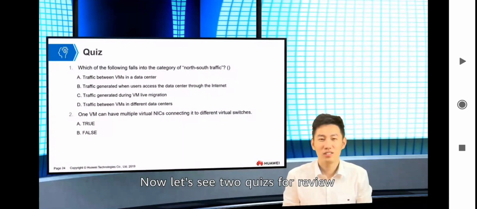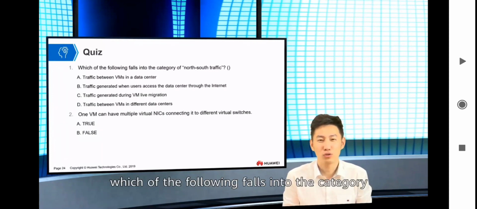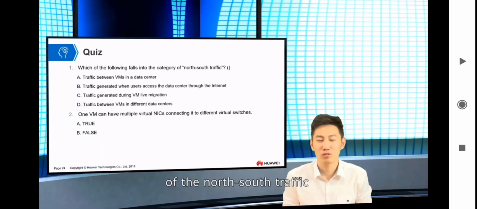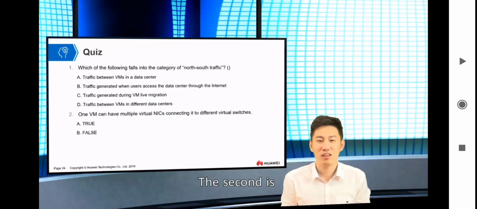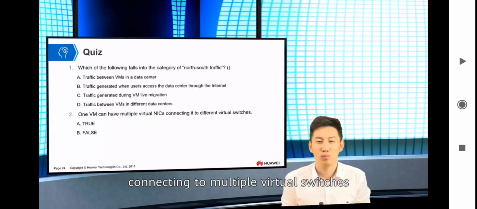Now, let's see two quizzes for review. The first one is, which of the following fall into the category of north-south traffic? The second is, one VM can have multiple virtual NICs, connecting it to multiple virtual switches.